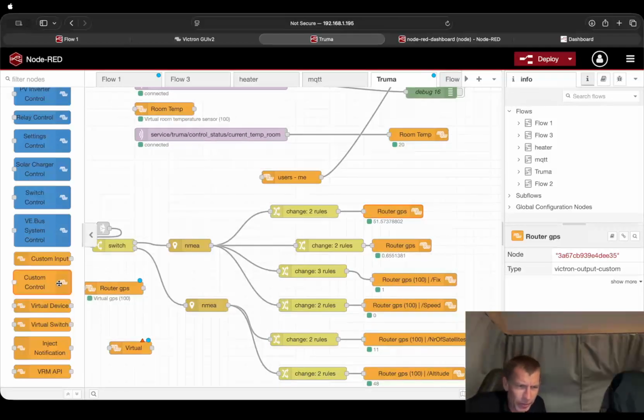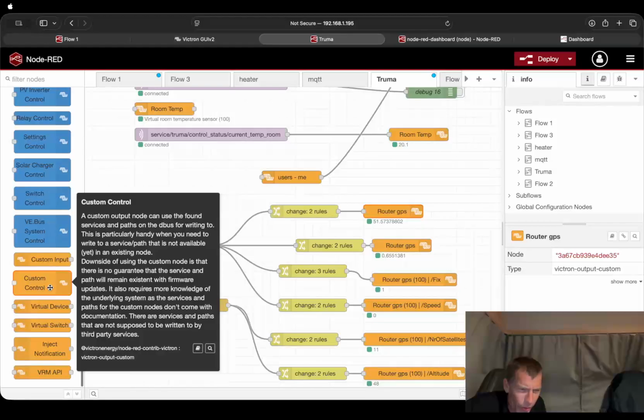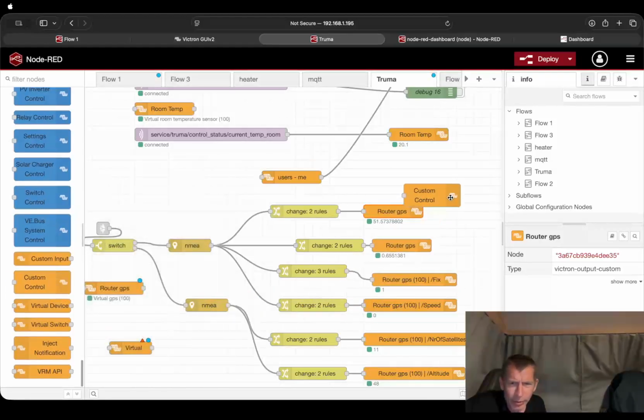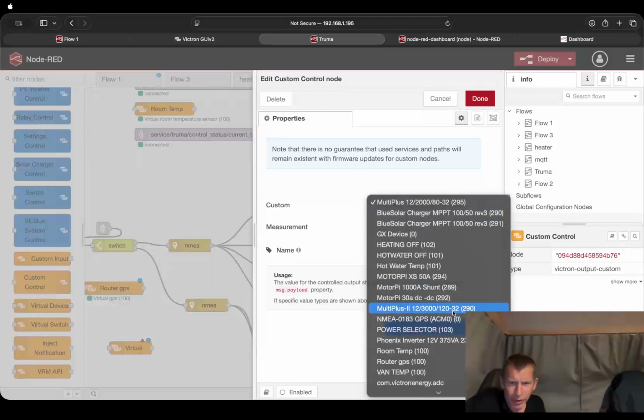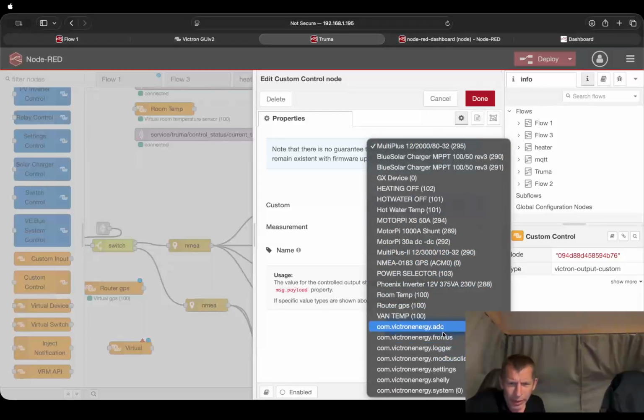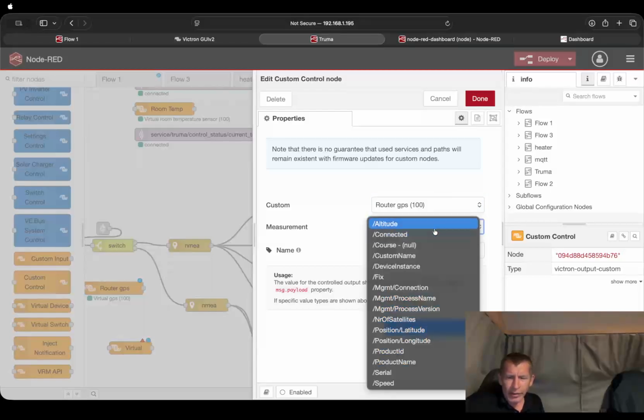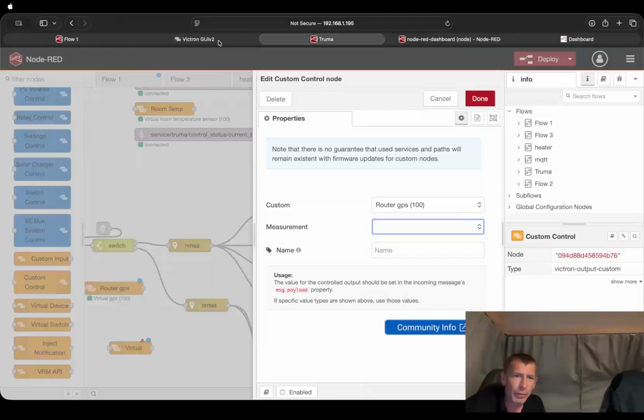So then you go custom control, as far as I'm aware, yeah, custom control, and then you control the virtual device, which would be down the bottom here. Virtual GPS or router GPS, and then it's going to want all of these measurements coming in so it can do its thing. You don't have to have the processor version and bits and pieces, but it's going to want a fair amount of information for it to show up in here.